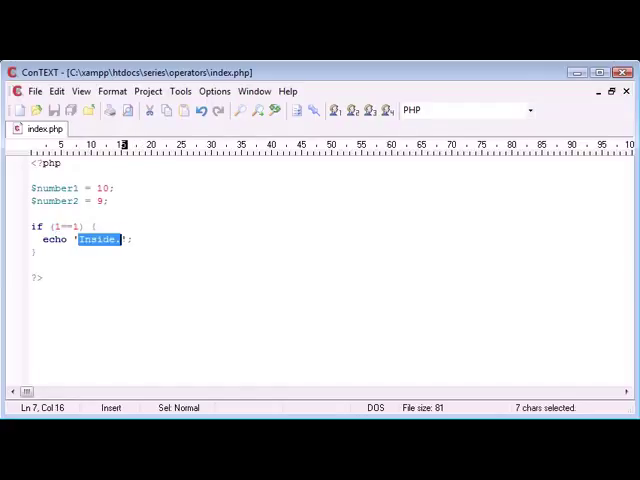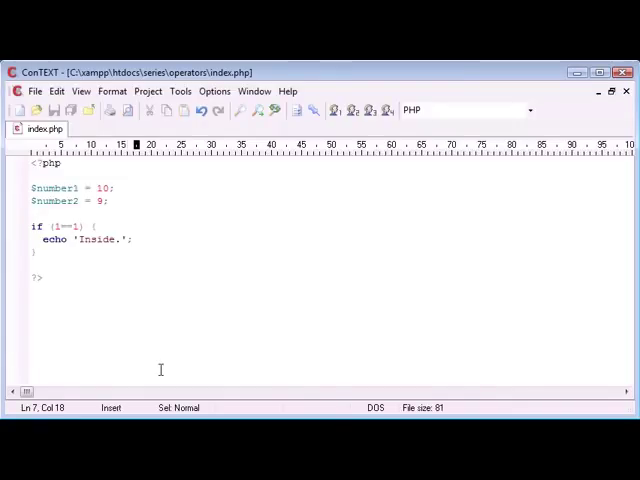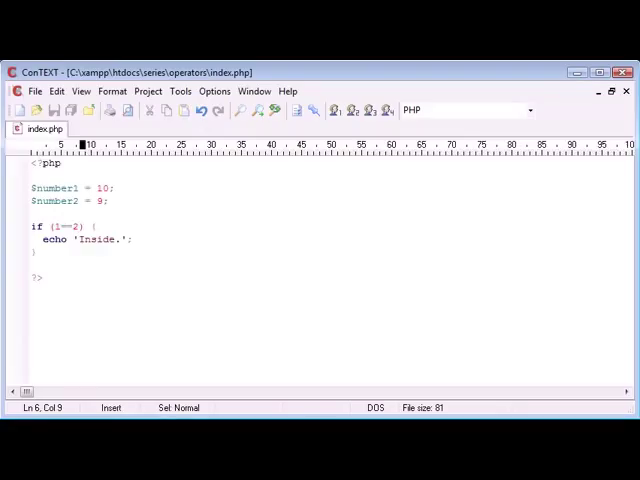So we are going to echo out the text inside. So let's refresh, inside. Now we can say, does 1 equal 2? It doesn't, so we're not going to echo this text out. Now the other comparison operators, sorry, are not equal to.